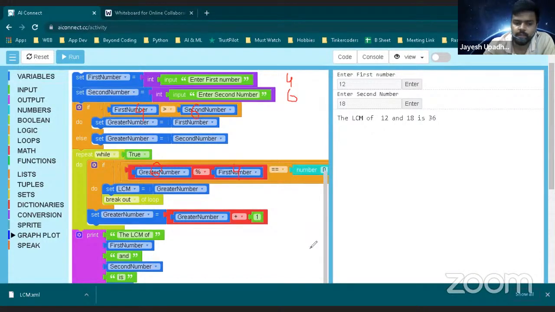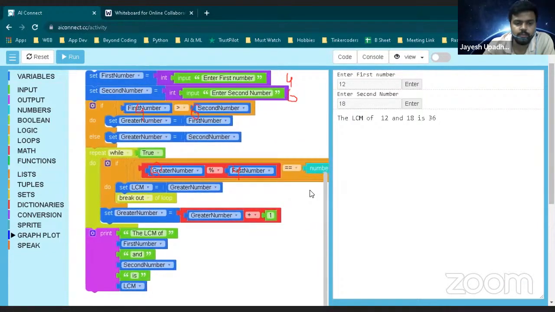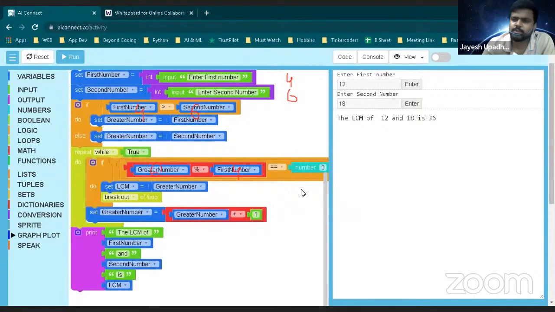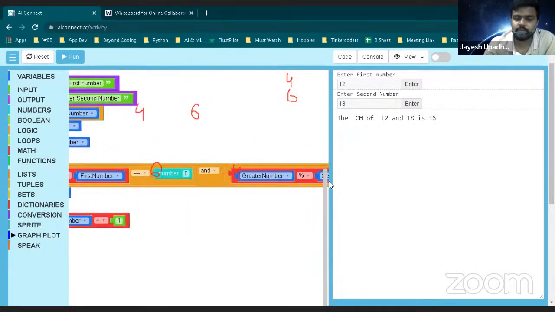If you go to the other side, just go to that. Okay, wait a minute, sorry. This one. Now let me check with the other one. But please understand that the second number over there is 6. This greater number is 6. This will happen in this case.